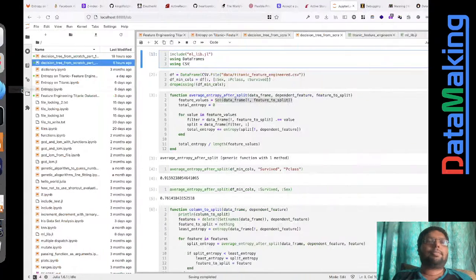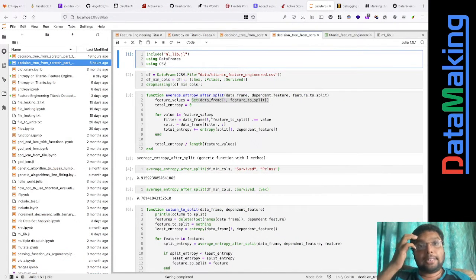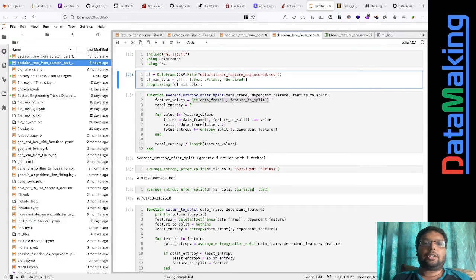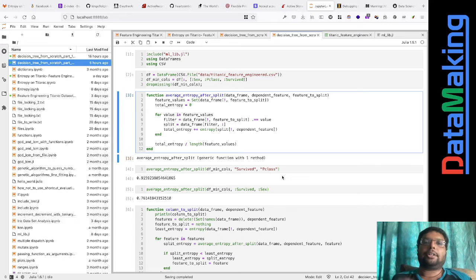In the last video we saw how to determine which column needs to be split first in a decision tree, right? And we are going to code a function to find which column needs to be split first. And finally, we are going to finish it off by writing the decision tree itself.